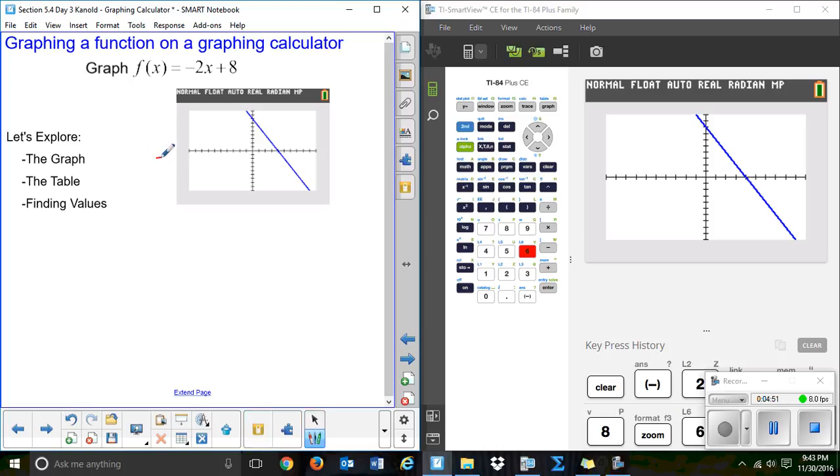What a zoom 6 window does is it has x go from -10 to 10, and then your y goes from -10 to 10. So that's what zoom standard is. That's what a standard window is. It just makes it go -10 to 10 on your x, -10 to 10 on your y.